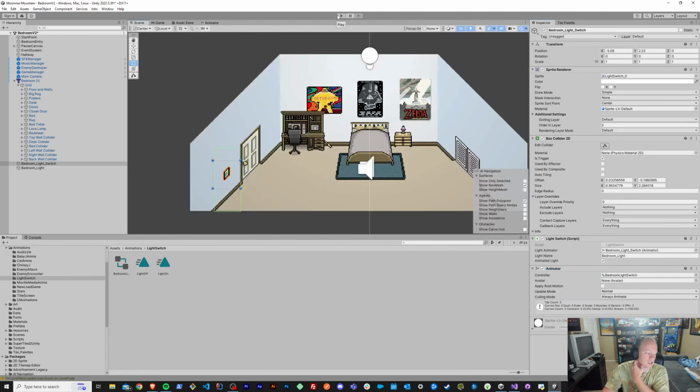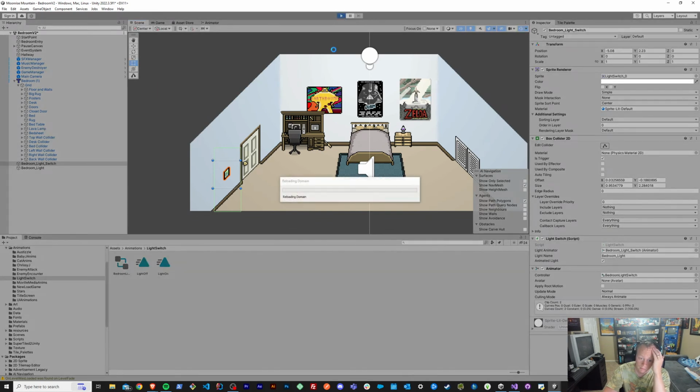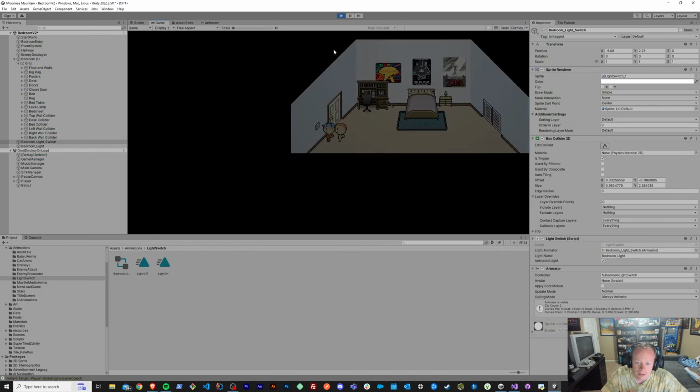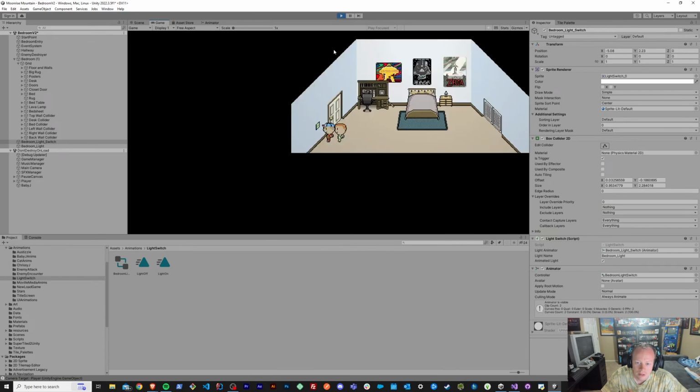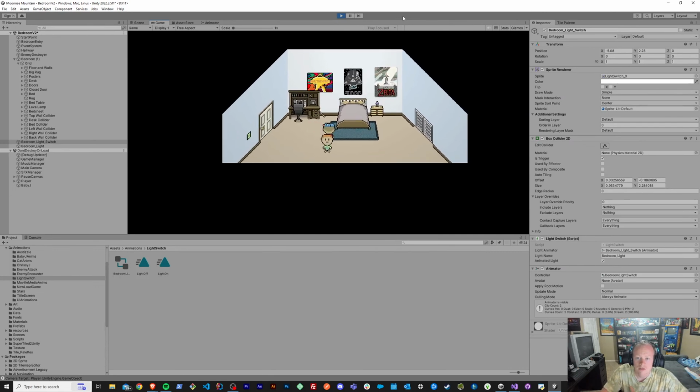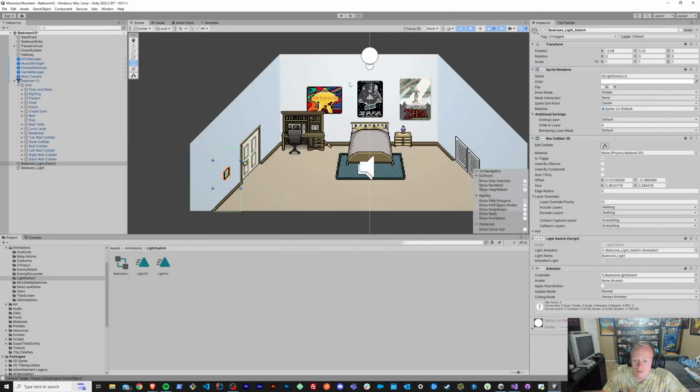Okay, let's see if this changes my animator. So basically what this should do, the way I set it up a long time ago, is change it from a green light to a red light when it gets hit. So we'll see if that still works. It did change to red. You can kind of see that, which is cool. Green, red. Looking good.